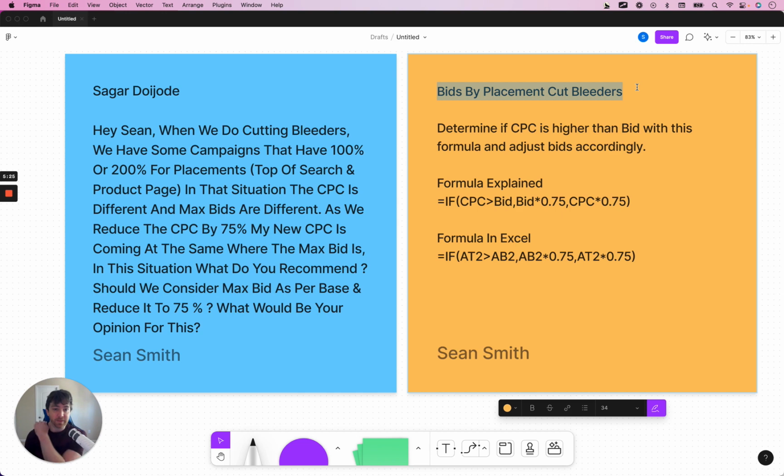But bids by placement cut bleeders. So it determines if the CPC is higher than the bid with this formula and adjusts bids accordingly. So I use this Excel formula in bulk files. So here it is. I'm just going to walk through it.